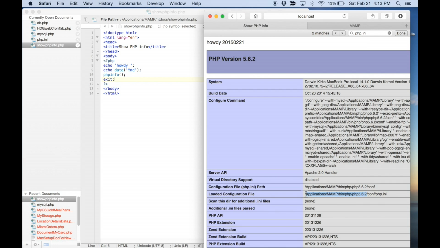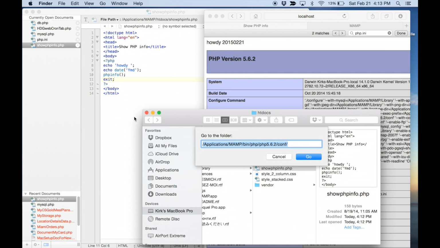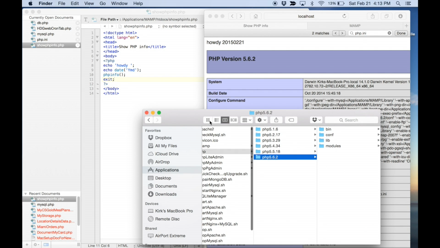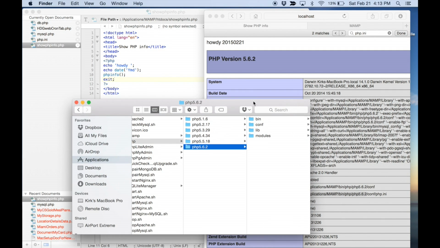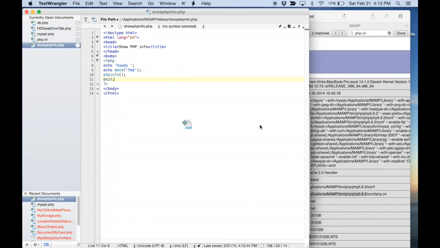And I'm going to show you a little Mac trick here. I'm going to go out to my Finder, and I'm going to go to Go, and go to Folder. And I can use that little keyboard shortcut. And then I can paste that in there, and hit Go. And it'll open up that folder, and voila, there we are. And it looks like I should have gone into my conf file. I didn't go far enough. Here's my conf file, and here's php.ini.